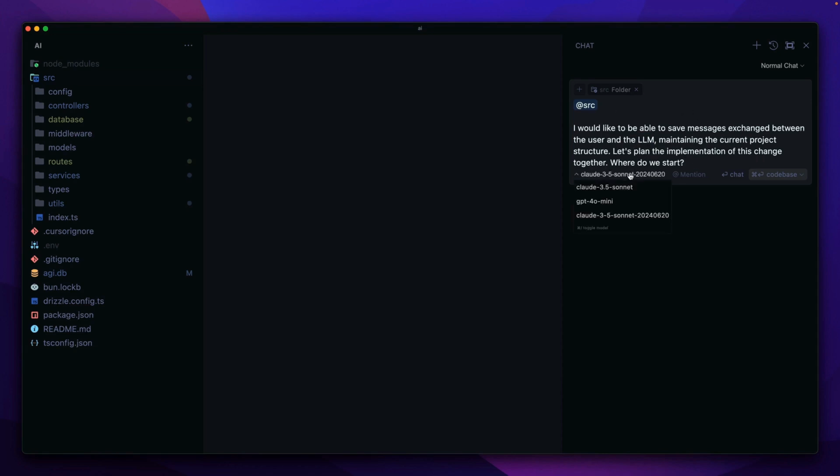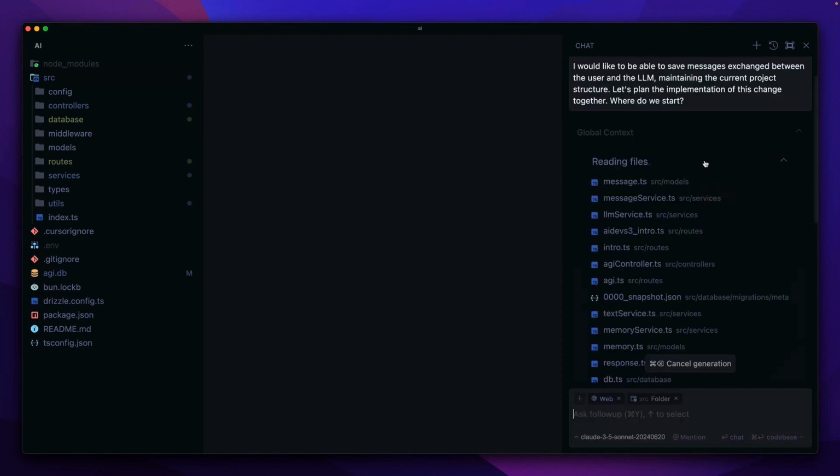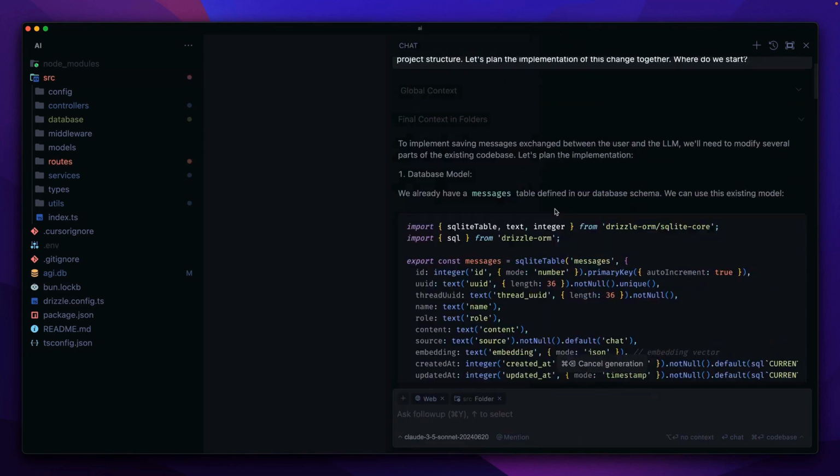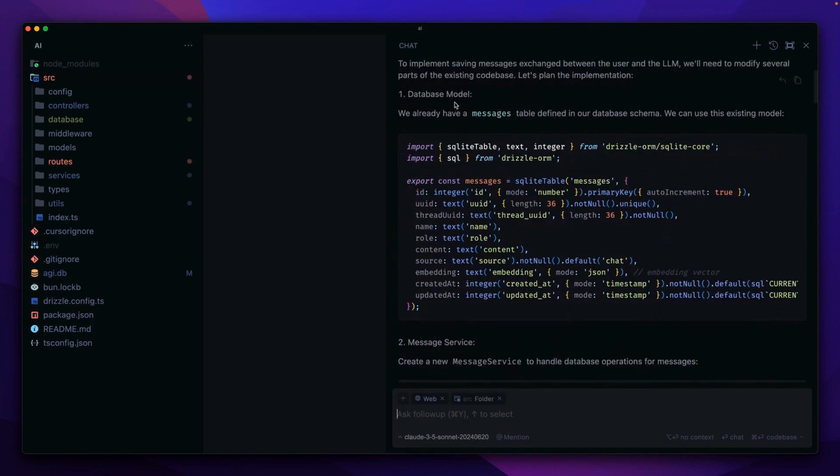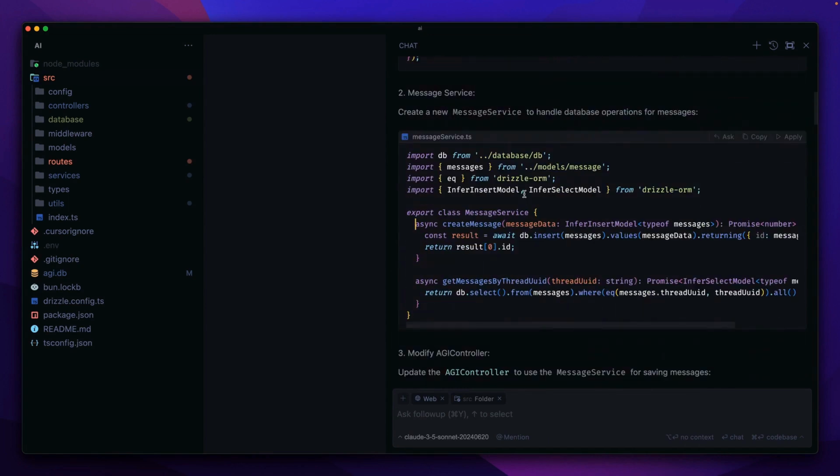For such tasks, I always use the Claude 3.5 Sonnet model here because at the time of recording this material, it is the best available model for tasks related to code, among others. And now we see how Cursor searches the content of our files and then suggests changes. The first point states that we already have a message structure. This is true. Next, we receive suggestions for creating a service that will include methods responsible for creating new messages and retrieving threads.